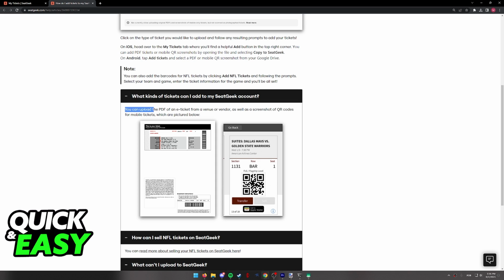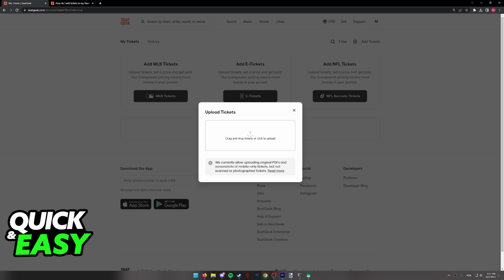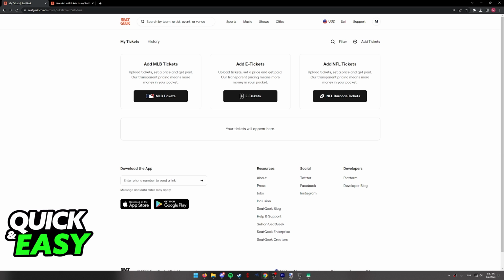You need to upload the PDF file of an electronic ticket from a venue or vendor, as well as screenshot of the QR codes for mobile tickets. So open up the Ticketmaster app and take a screenshot that includes the QR code for your ticket. With that in hand, you will be able to go back here and upload it as you wish.